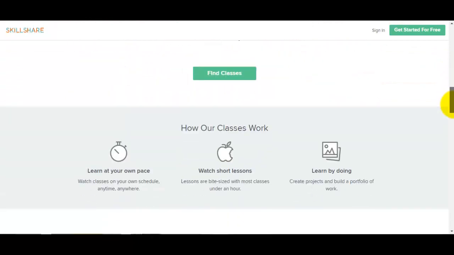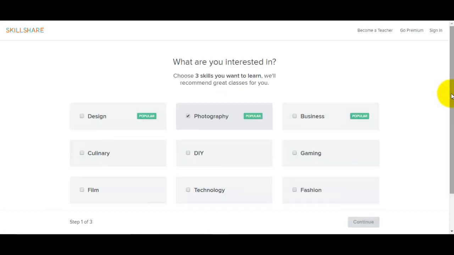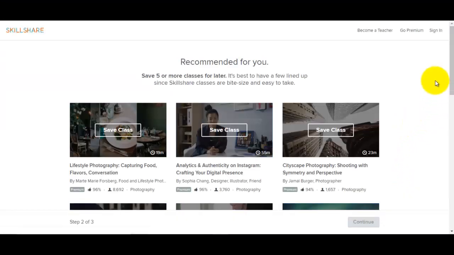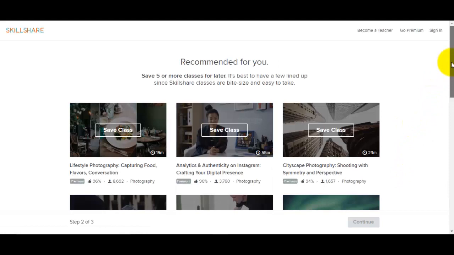And you scroll all the way down until you come to the section called Find Classes. Let's assume that we are trying to find out whether there's an audience for classes on photography or not. And importantly, if there is an audience, is that audience actually buying courses on photography? So I'm going to click Find Classes and let's see what results come up. So what you see here is that photography is a very popular section. I'm going to click Continue and see what kind of courses this section has.